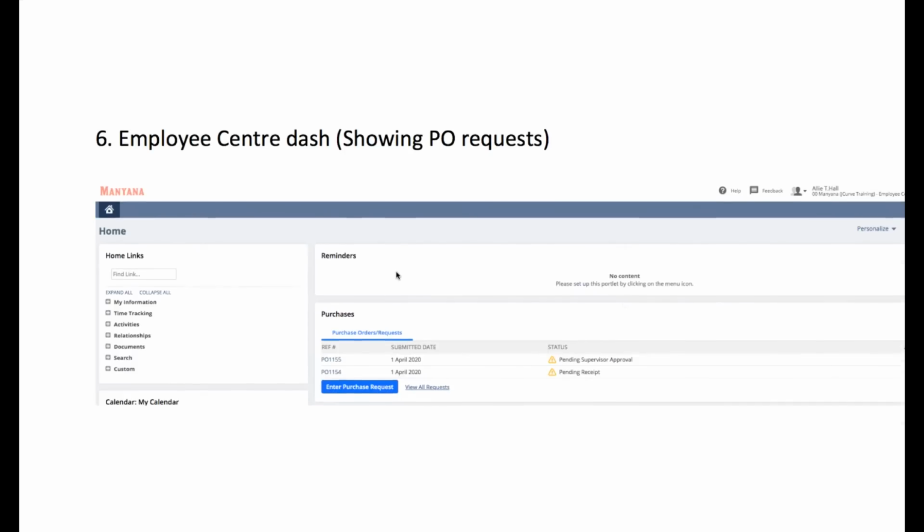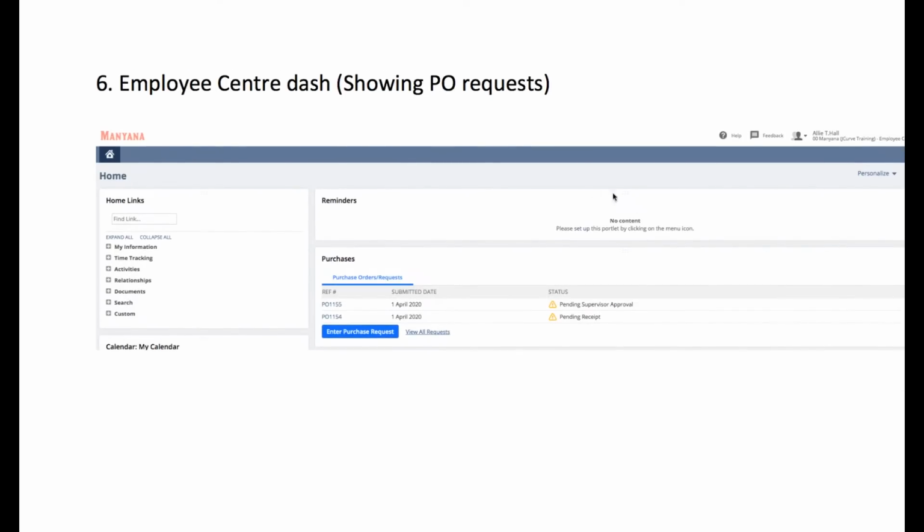It's very basic. So the employee that has requested the purchase, you'll see that on their dashboard it's now showing that purchase order and it's showing the status. It also shows the amount. That's just been chopped off in this screenshot, but yes, they'll basically see the status of any purchases that they've requested.